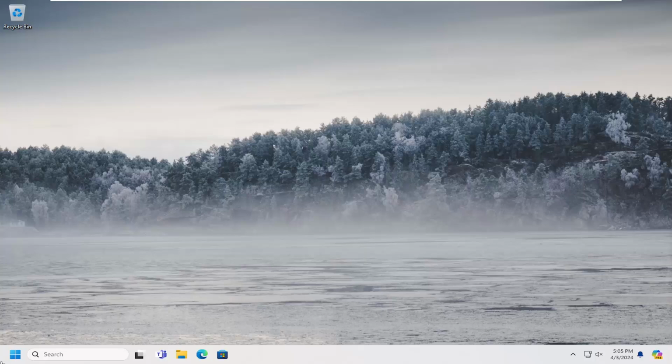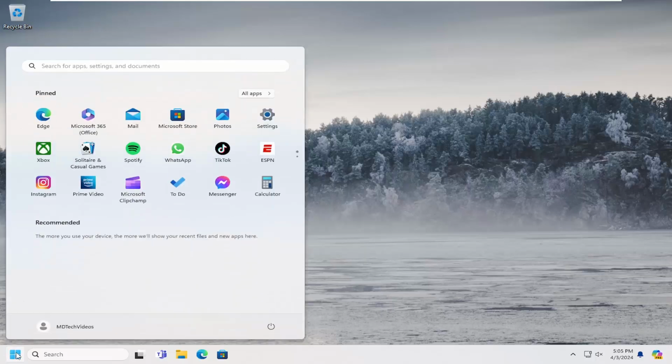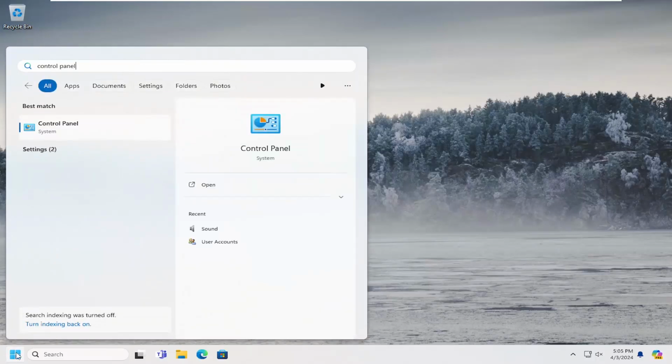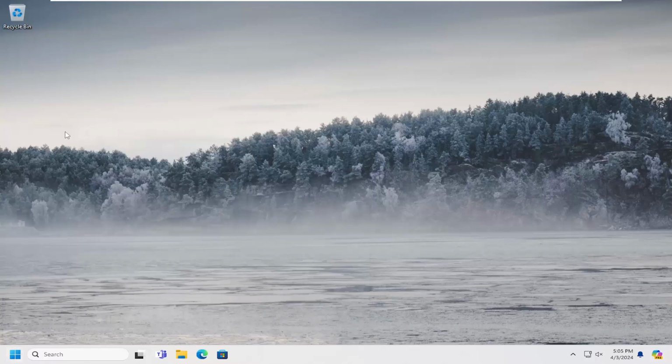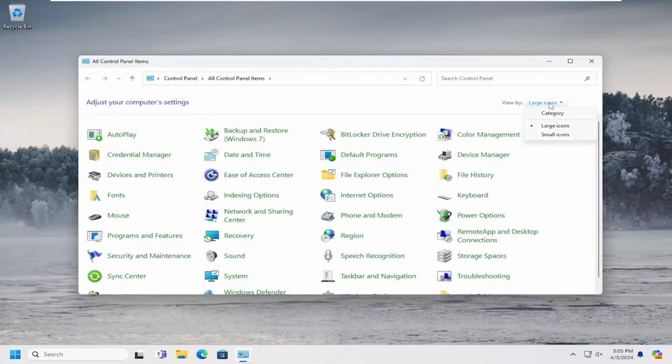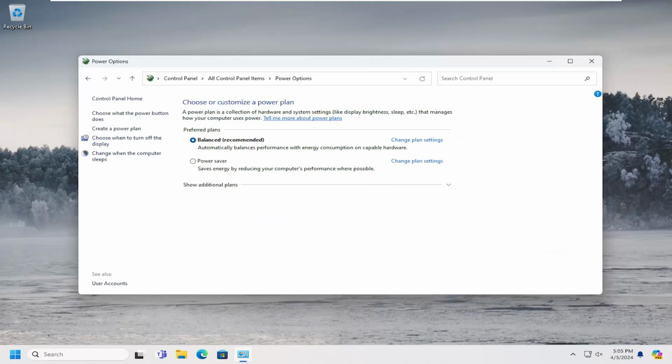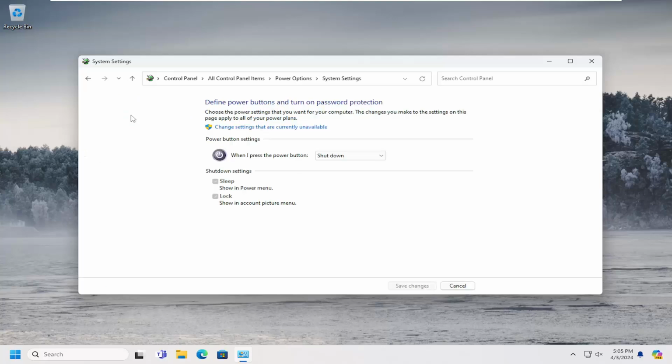So first thing I recommend doing would be to open up the search menu and type in Control Panel. Best result should come back with Control Panel, so go ahead and open that up. Sort your view by, up in the top right, by large icons, and then select Power Options from this list. And now you want to select, where it says on the left side, Choose what the power button does. Select Change settings that are currently unavailable.